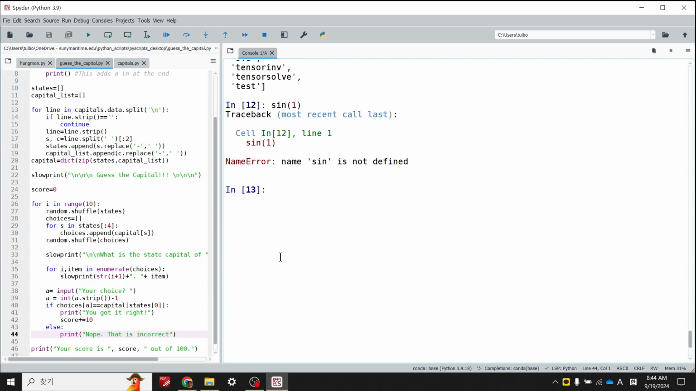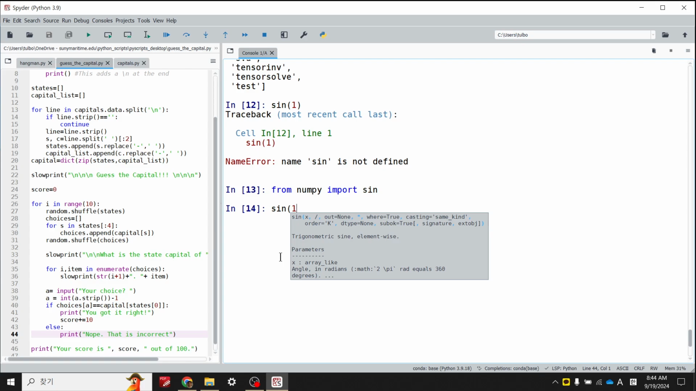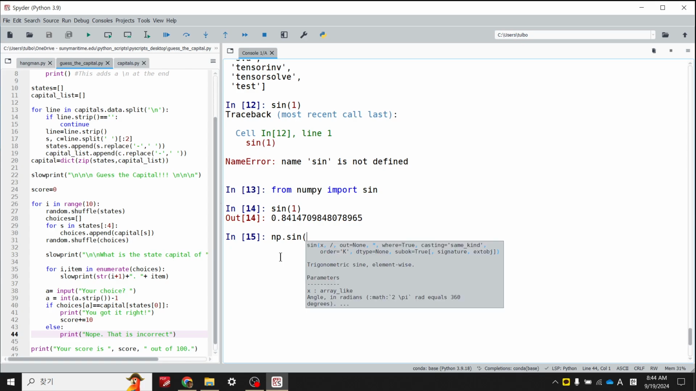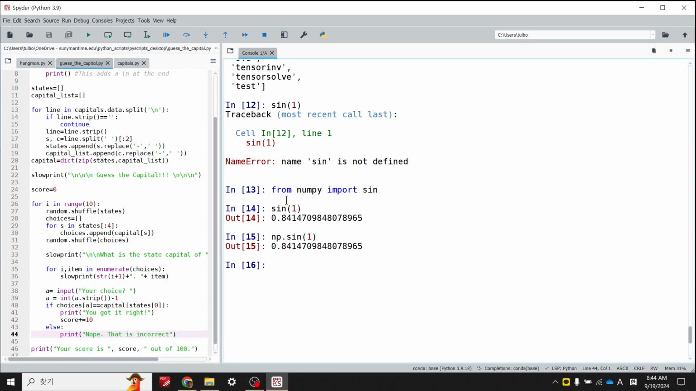So what you need to do is, you can do either of two things. You can do from Numpy import sine. Then you can ask what sine of 1 is, and it'll give you the value of sine 1 radians. Or, since we already have Numpy, you can write it like Numpy sine of 1. You get the same thing because these are the same functions.